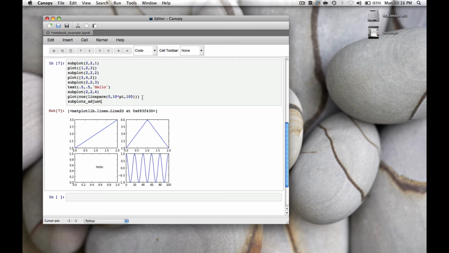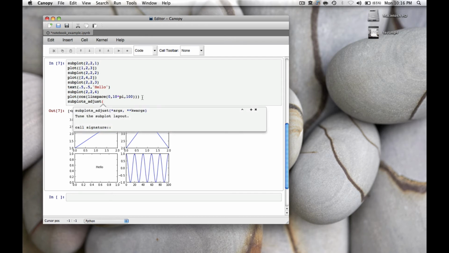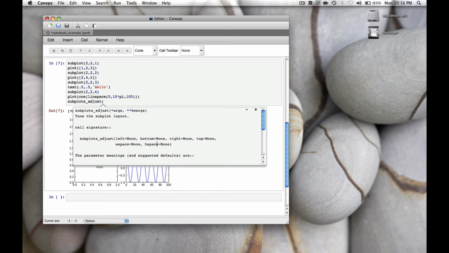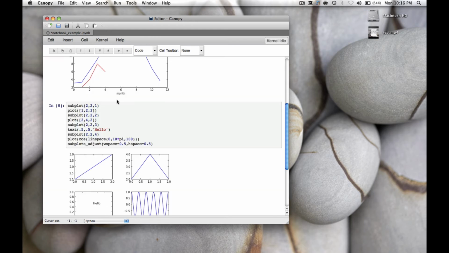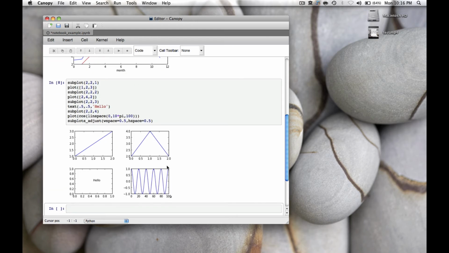And when you open the parenthesis, there's a number of things you can give it. The two keywords that are most useful are wspace, the width space, which is the space between the columns, and hspace, the height space, which is the space between the rows. So if we tell it, for example, that wspace should be 0.5 and hspace should also be 0.5, then you see the space between the rows and the columns has increased to the value you gave it.